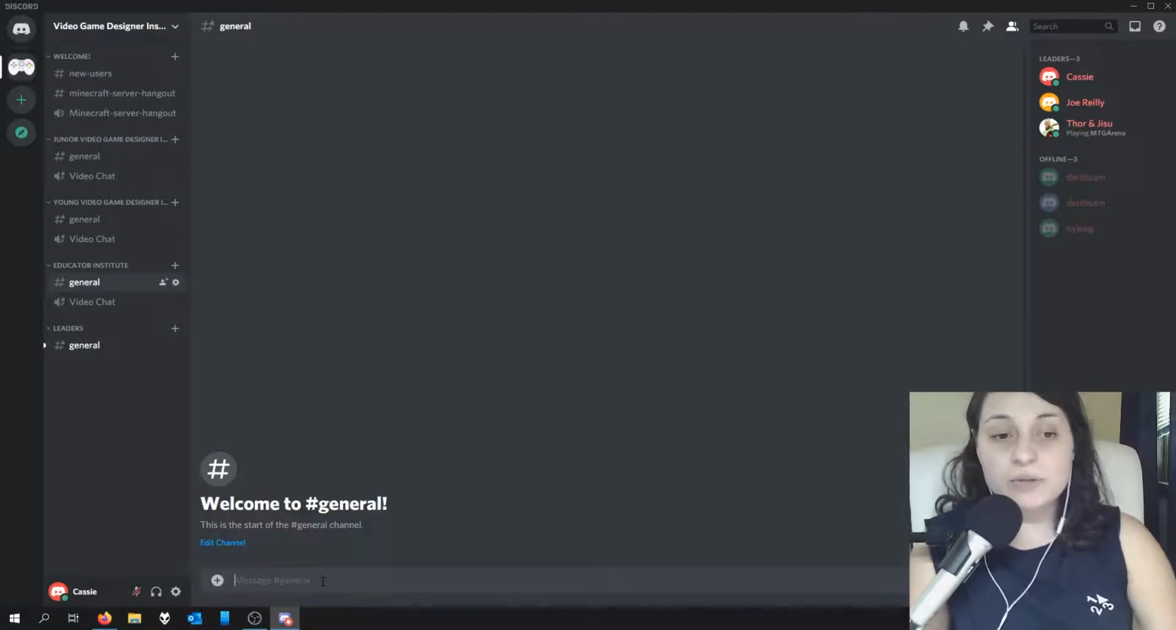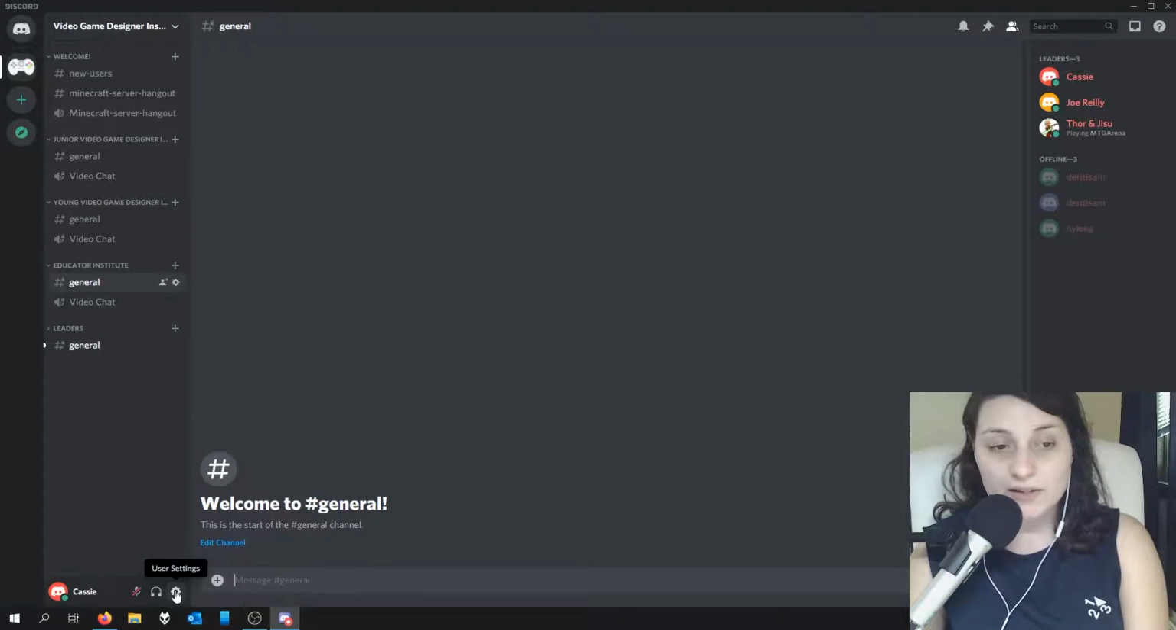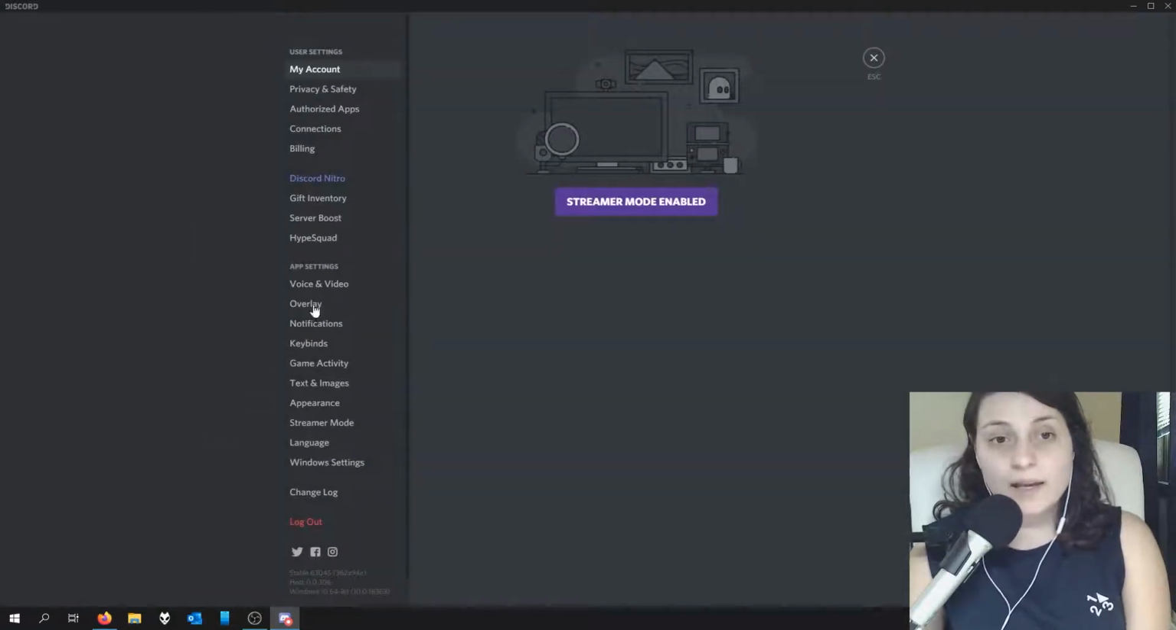Before we get into the video chat and the video channel, I just want to point out a few settings that you should check before you get in there. So down here at the bottom left, there's a little cog, and that will take you into the Discord settings. And on the left here, there's an option for voice and video.